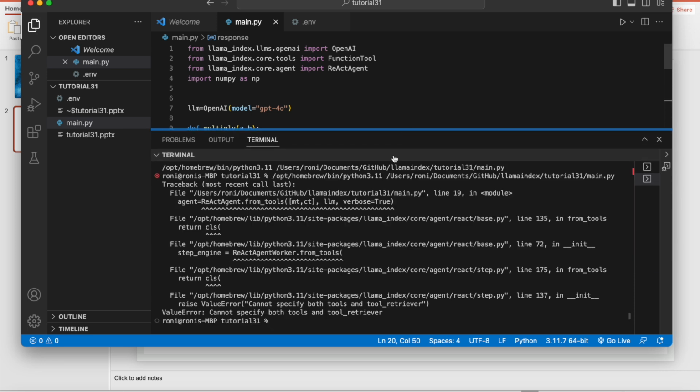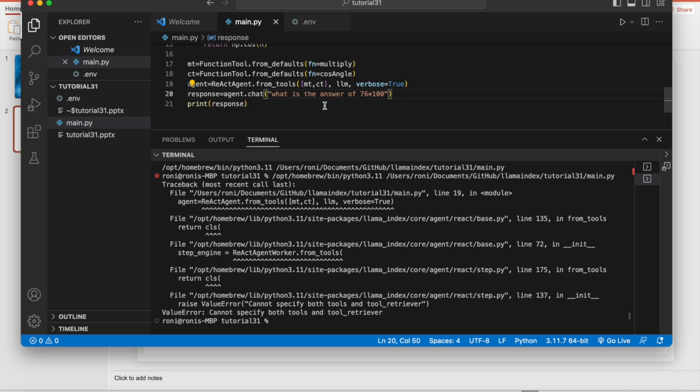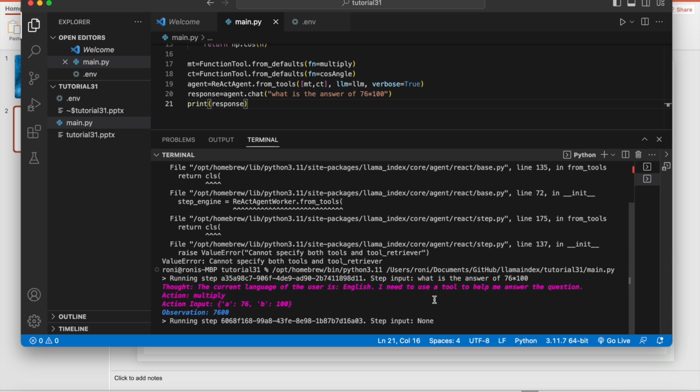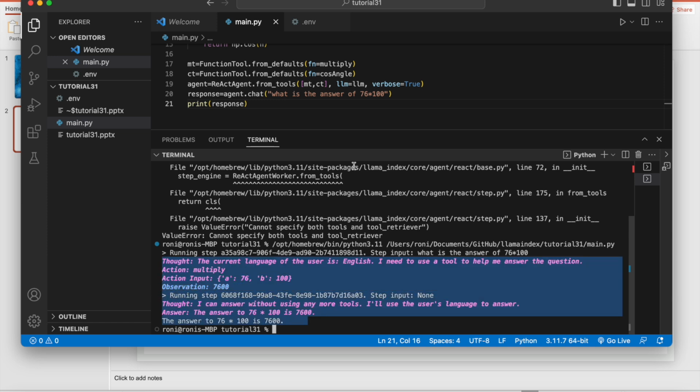What is the problem here? React agent from tools, react agent from tools, with the tools, LLM equals to this, and verbose equals to true, so LLM equals to LLM. That's it. Let's execute. Yeah, so I forgot to mention the LLM. So see, thought, current multiply, and it is giving you the answer, and just because I put verbose equals to true, it is showing you.